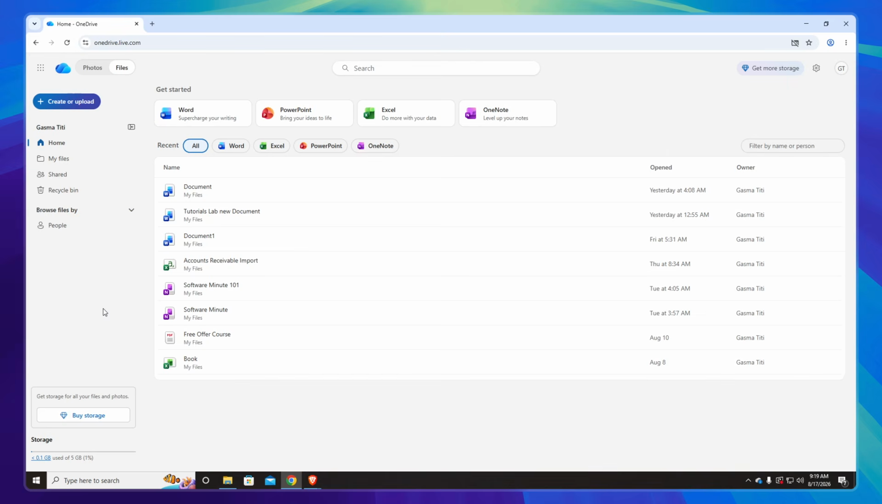After signing in, you'll need to wait a moment while the login process completes and OneDrive loads your dashboard. This usually takes just a few seconds, but depending on your internet connection, it might take a bit longer. Once everything has loaded, you'll see your main OneDrive interface with all your files and folders.